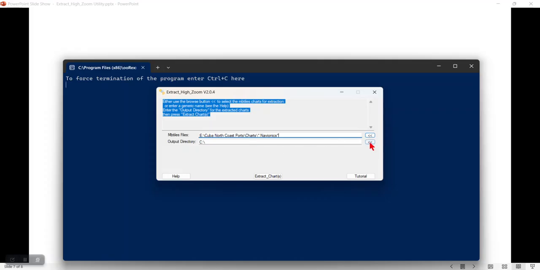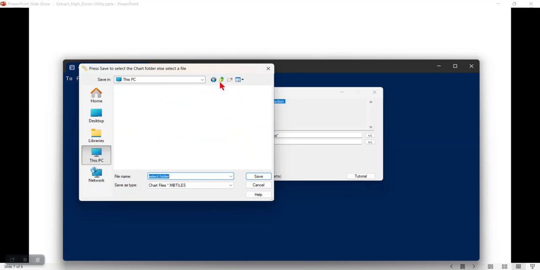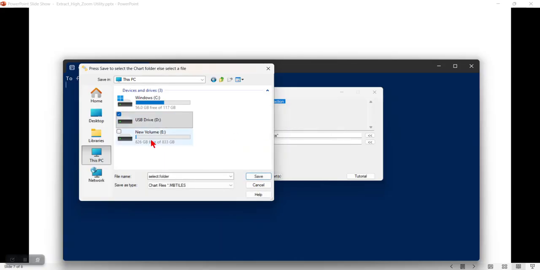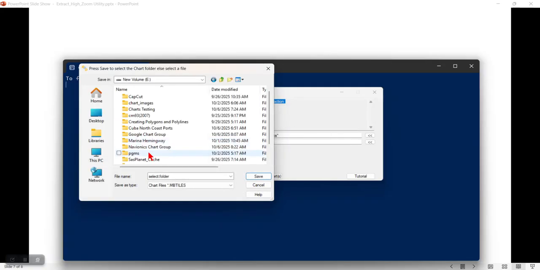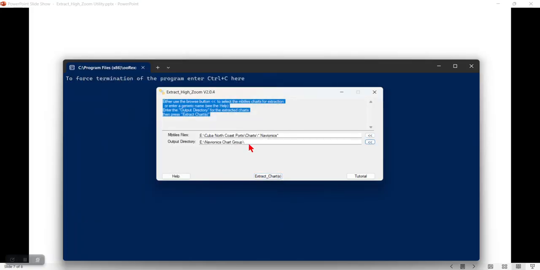And now we want the output directory, and that's going to be our chart group that we're going to put them in. So again, we'll go here, go back up to our E drive. And Navionics chart group is what we're going to select, and we'll select the folder. So now anything we select here will go into the Navionics chart group. And I press create chart.